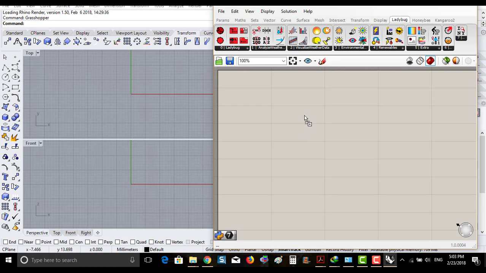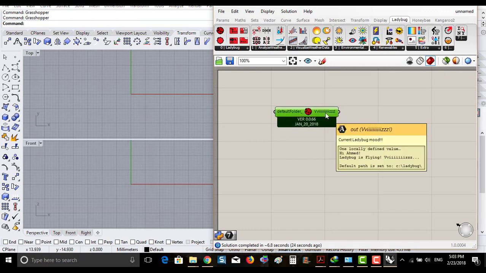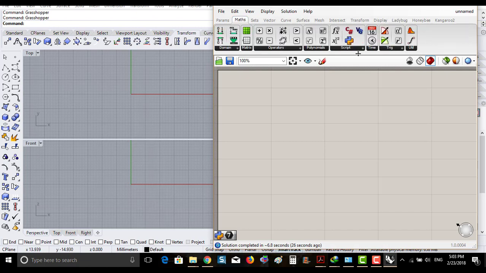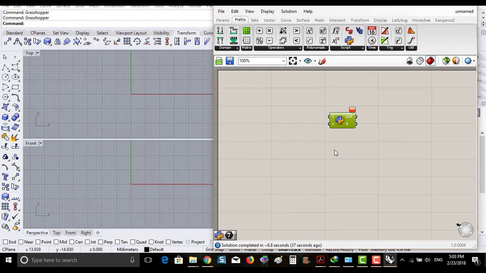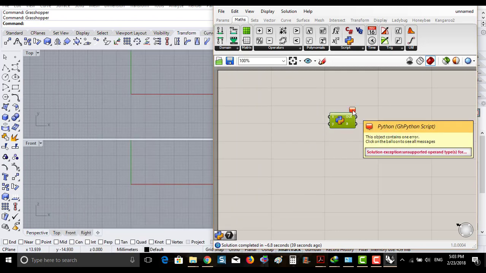Those who have Ladybug and Grasshopper can try it directly from the Ladybug component. It normally appears. Or we can go to the math tab and try the Python component as previously. Okay, we now repeat the equation a equals x plus y, and let's see if it works now. Okay, we have an error. This time it's a different error.